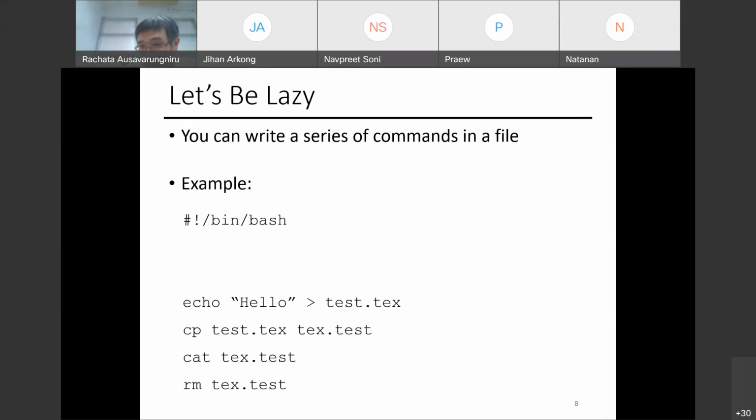I'll start with the shebang, right? I say, hey, this file is a shell script, use bash to run it. Then inside this, I say echo hello into the file called test.txt. And then I copy the file called test.txt into text.txt. I'm actually still not sure why I use this tongue twister as an example, because now my tongue is twisting. And then I do the cat command.